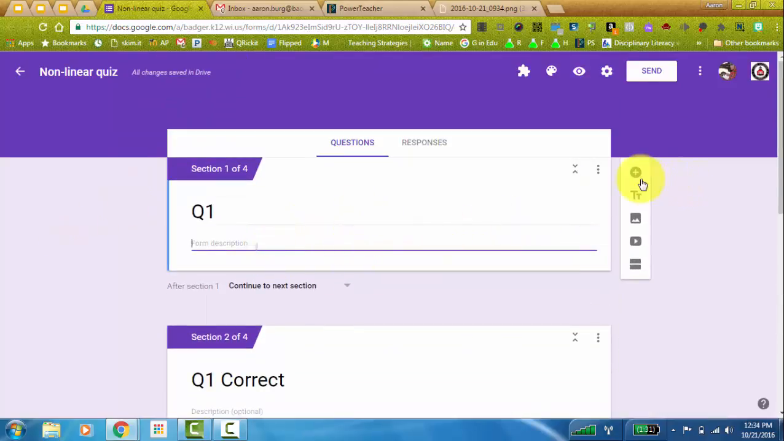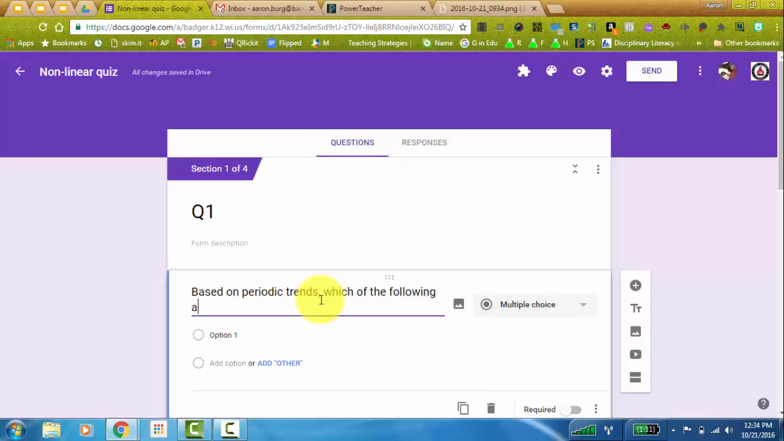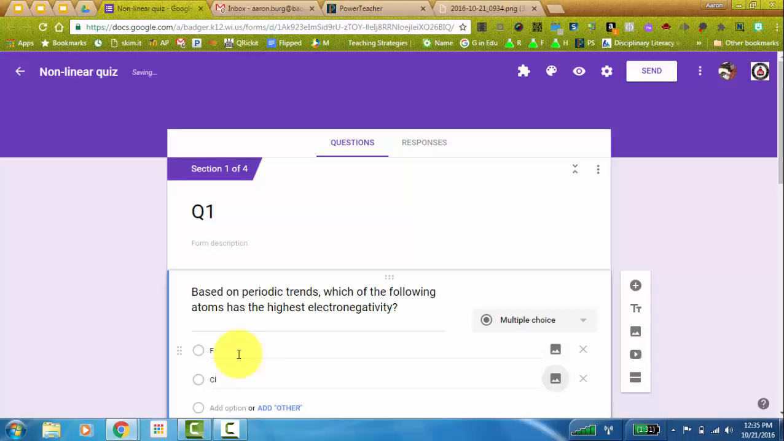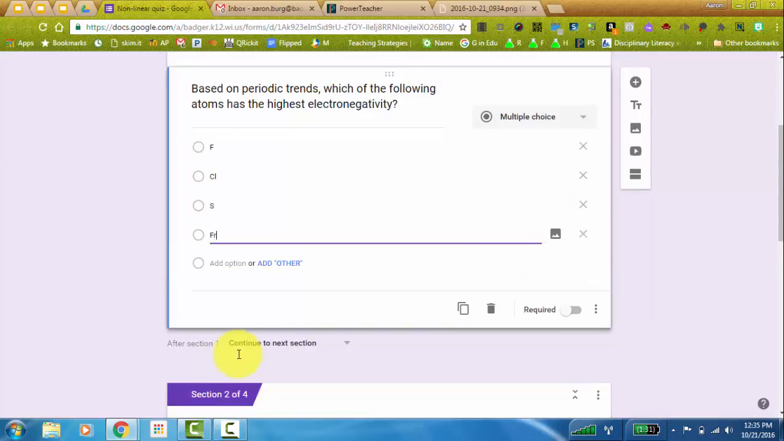In my first section, I'm going to add a question here. My question is going to be, based on periodic trends, which of the following atoms has the highest electronegativity? Question mark. My options are going to be fluorine, chlorine, sulfur, and francium.